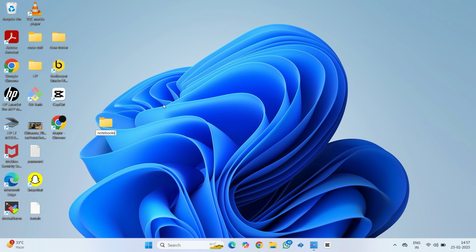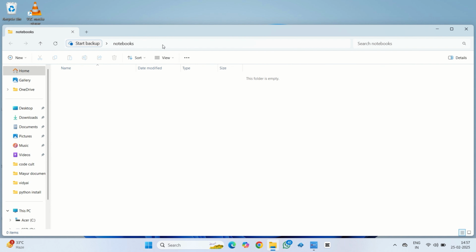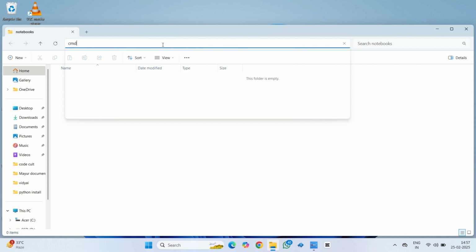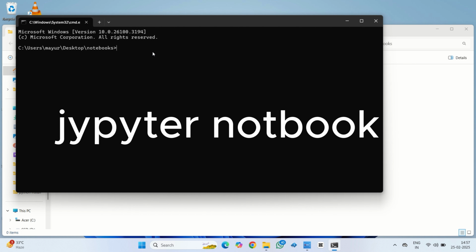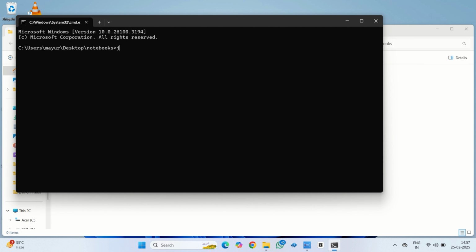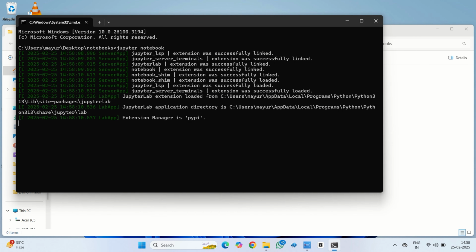After creating the folder, open the folder and click on the search bar, type CMD. This will open our terminal, and type Jupyter Notebook. This will open our Jupyter Notebook. After entering, this will take 10 seconds.